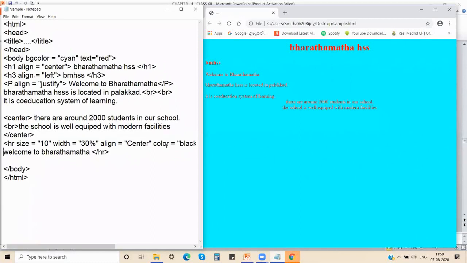The next line I have come. Sorry, for you to see it quickly and easily, I have given it in the next line. So welcome to Bharat Mada I have given. I have closed my HR tag also. I'll save this. I'll come over to the browser. I'll refresh it.